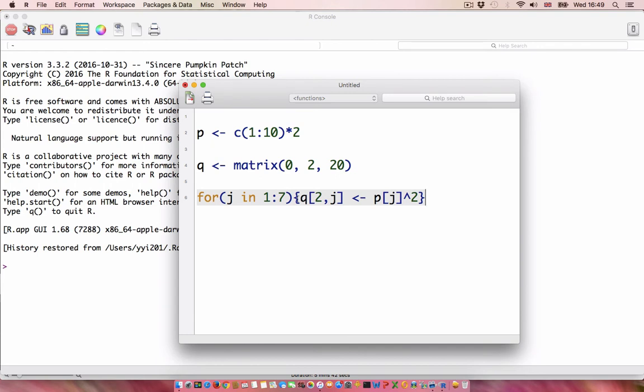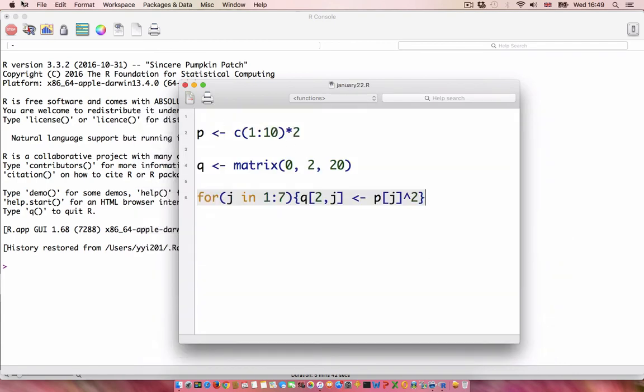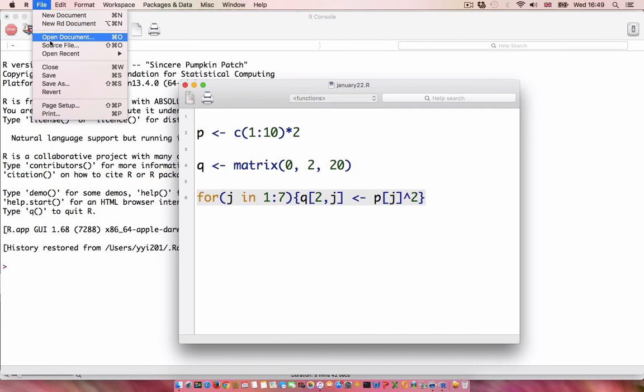So that's it. This task will be repeated for J equal 1, J equal 2, J equal 3, up to J equal 7. Using J, I, it doesn't matter. So I save this under the name of January 22. And I run this file.